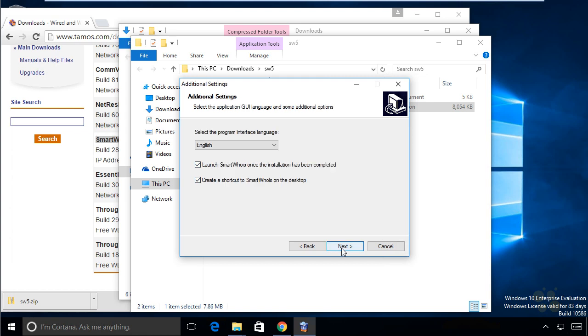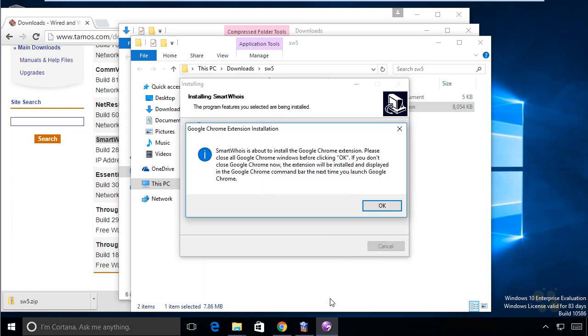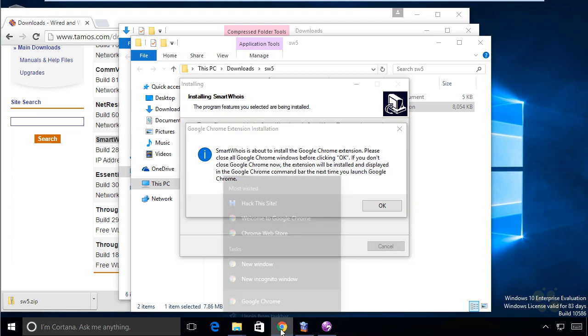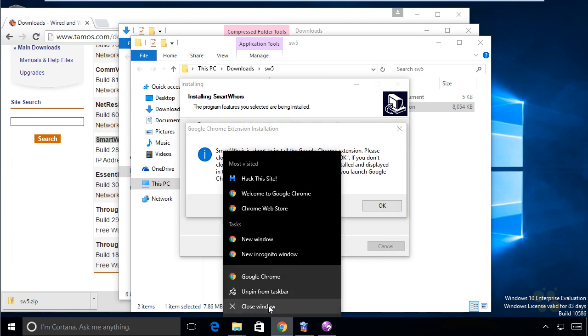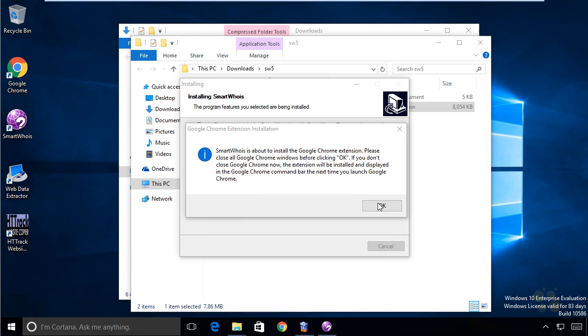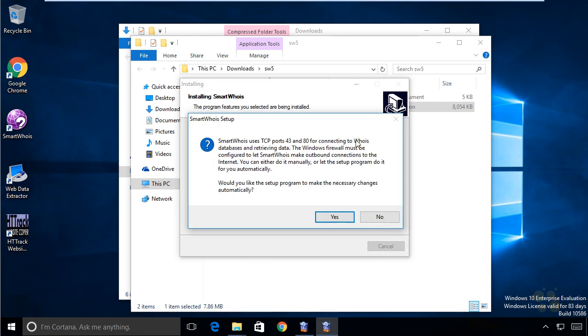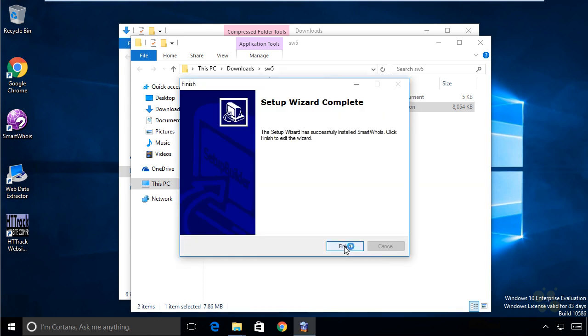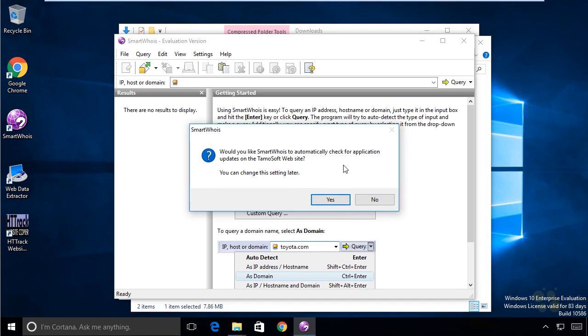And click on Next. And now it's warning me to go ahead and shut down my browser before I continue the install. So I'll right-click on the taskbar on the icon for Chrome. I'll go ahead and close that window, then click on OK to continue. And now it's asking me, do I want to open up ports 43 and 80 to connect to the WHOIS database? I'm going to click on Yes. And then click on Finish. And if you wanted to check for updates automatically later, you can. I'm going to say no in this case.